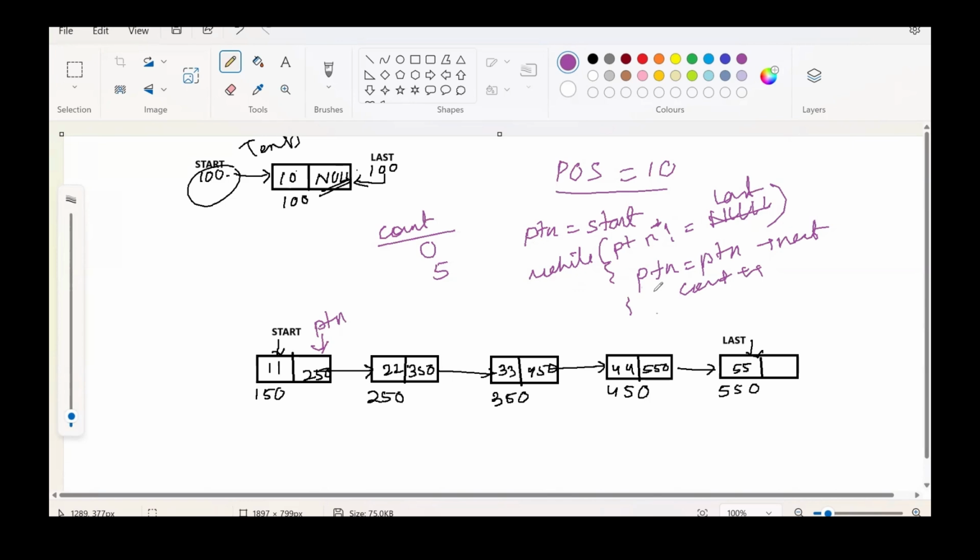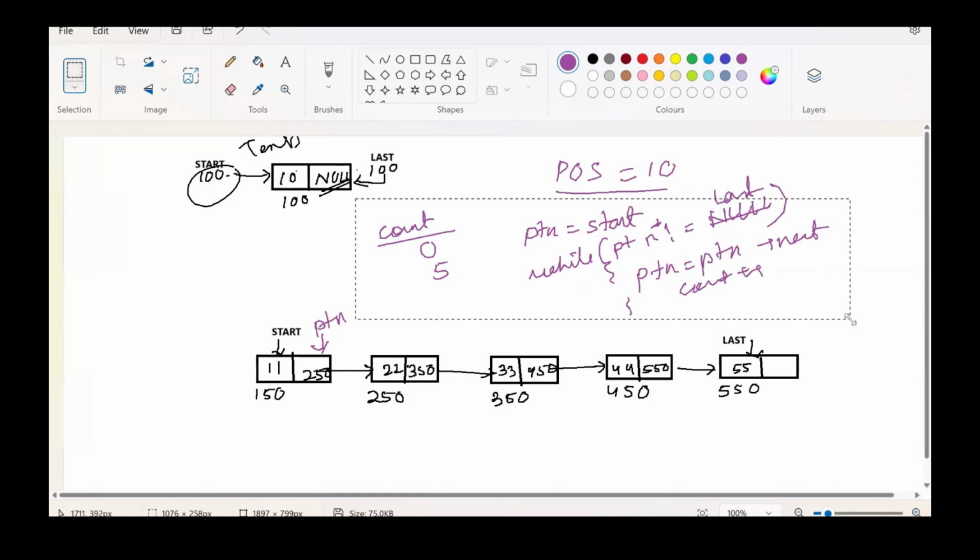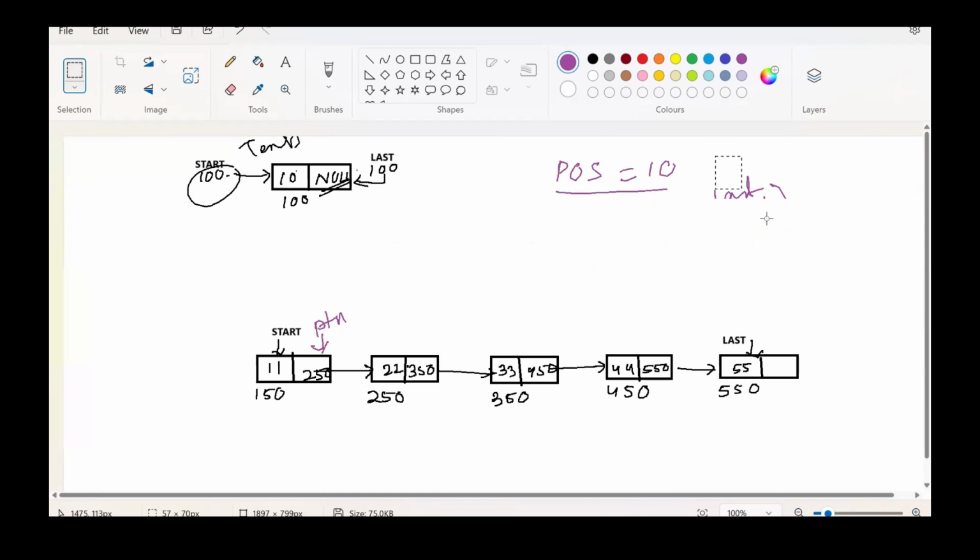So if we execute this loop, at the end of this loop we are able to count how many elements are present. Once we count the number of elements present inside the linked list, we have to check whether the position we entered, right now 10, is in range. Position is 10, number of elements is 5. So it is not within the range. So simply, we have to print it is not possible to delete.